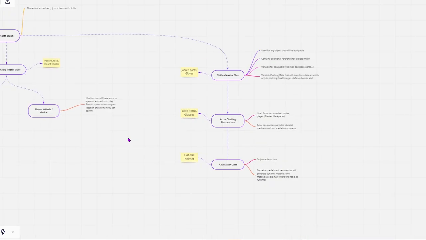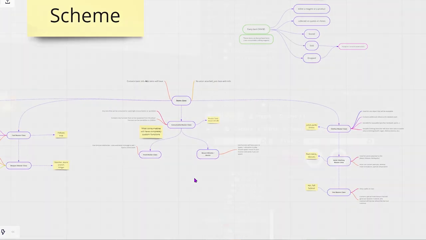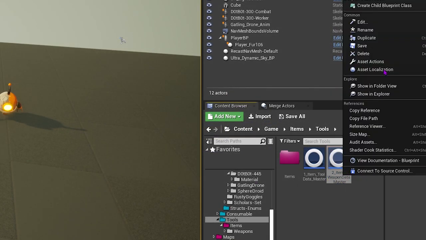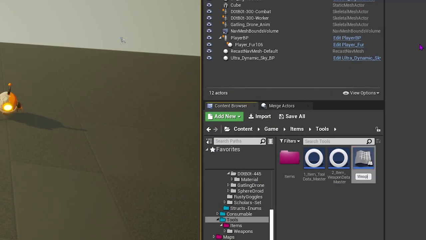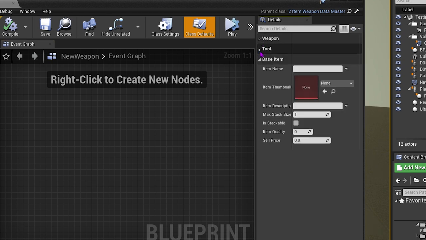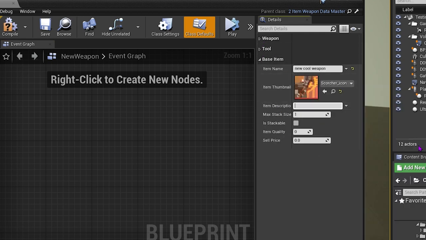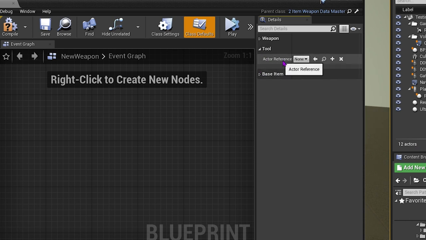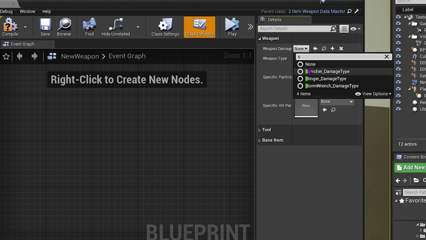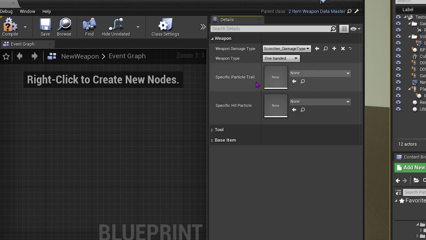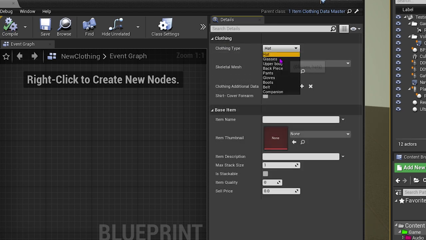And this is how my system is working now. Let's say I want to make a weapon. I first click on the weapon master class and I make a child of it. Now here you can see that every single variable here is required. Not only that, but it's all organized into each type. What if I want to make a clothing piece? Well, it's also organized and contains only things that you would want on a clothing piece.